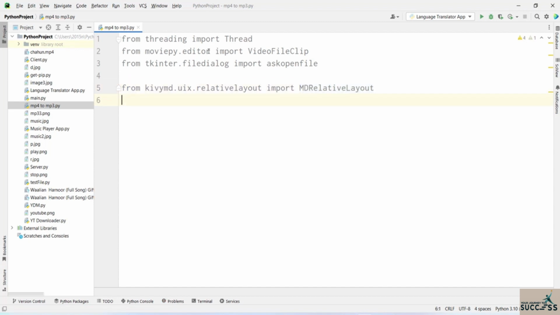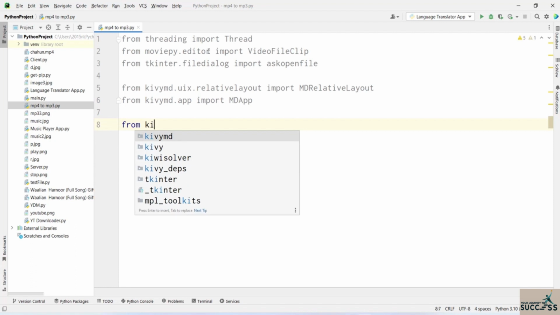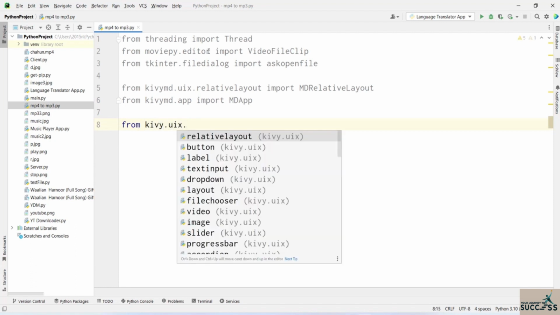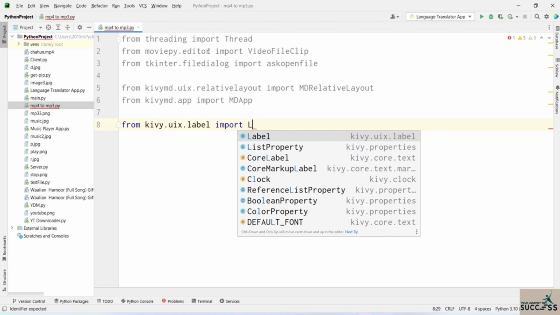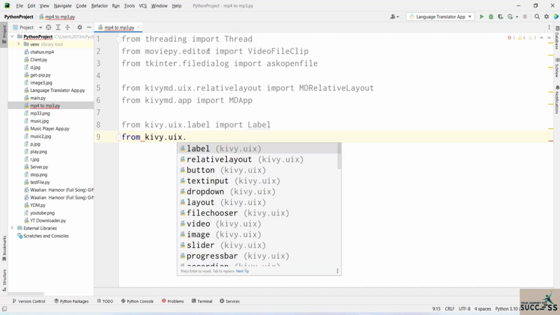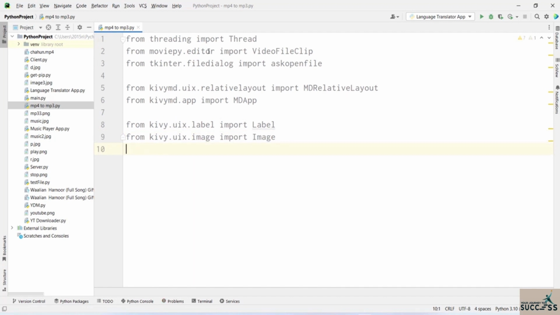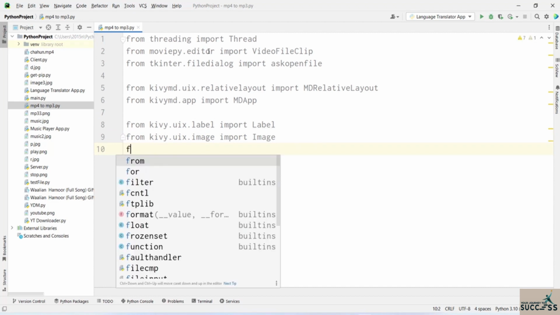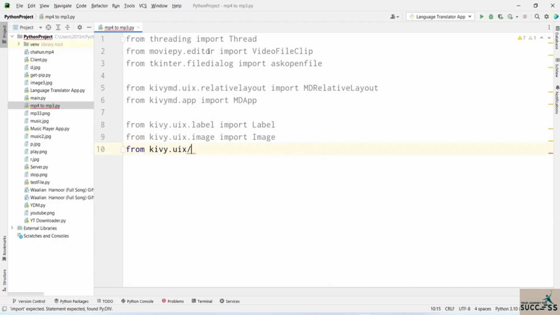Okay, and next, I'm going to be importing the MDApp class from KivyMD as well. So from kivymd.app, we're going to be importing MDApp. Okay, next, we're going to be importing the label class, and this time from kivy.uix. First of all, let us import the label class. Next, we're going to be importing the image class as well from the same place. So from kivy.uix.image, we're going to be importing this class Image. Okay, next, we're going to be importing the button class as well. So from kivy.uix.button, we're going to be importing the button class.